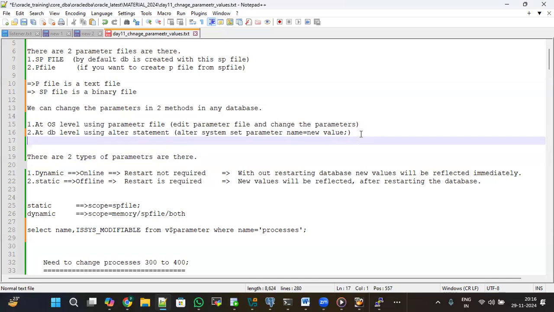Okay. We'll see. Parameters, there are two types of parameters again. How to change the parameters? Two methods, using OS level and DB level. We'll see how to change at OS level and DB level. So before changing the parameters, we have to identify what types of parameters there are. There is a dynamic parameter and a static parameter. There are two types of parameters: one is a dynamic parameter, the other one is a static parameter.